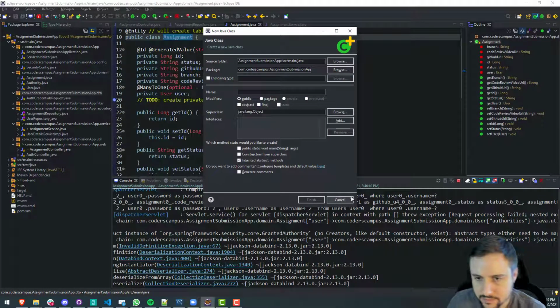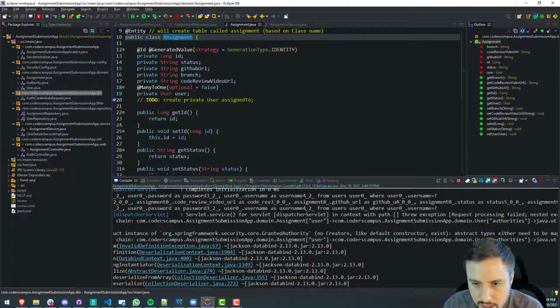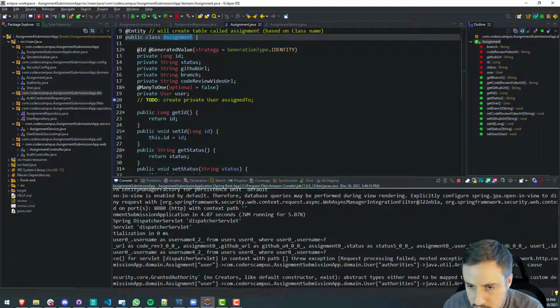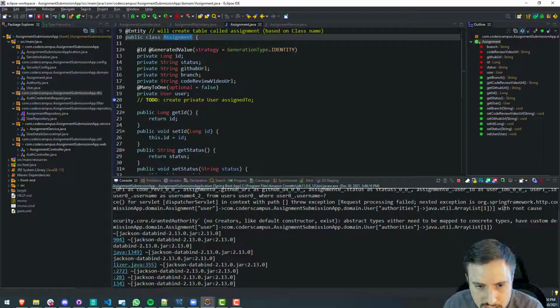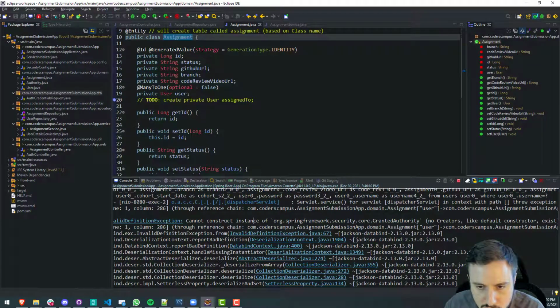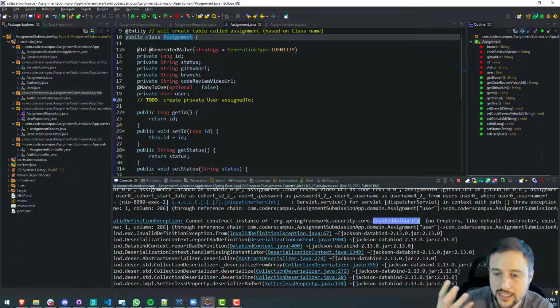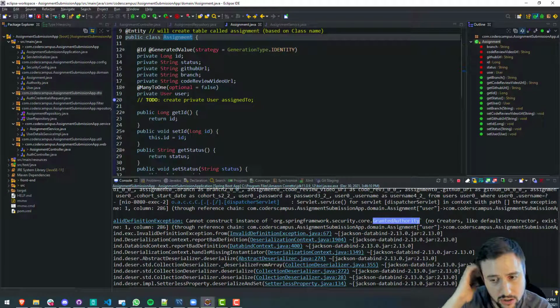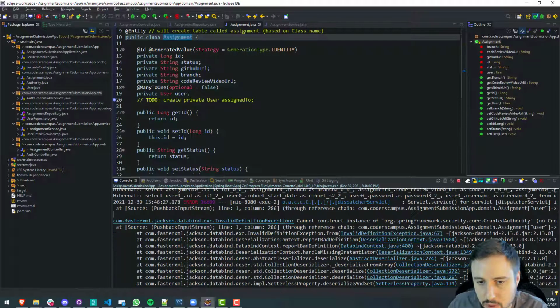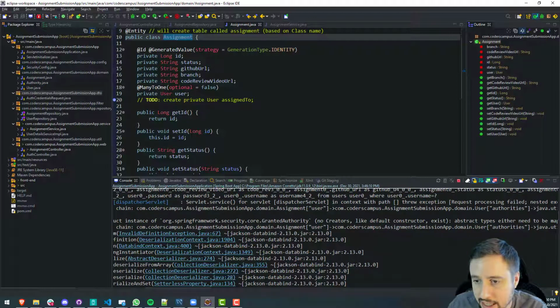Let me just double check. What are we solving for? Domain assignment user authorities. Root cause says the granted authority cannot construct instance of granted authority. So it cannot construct a granted authority because granted authority is an interface. It says no creators like default constructor exist, which is true because granted authority is from Spring and it's an interface.